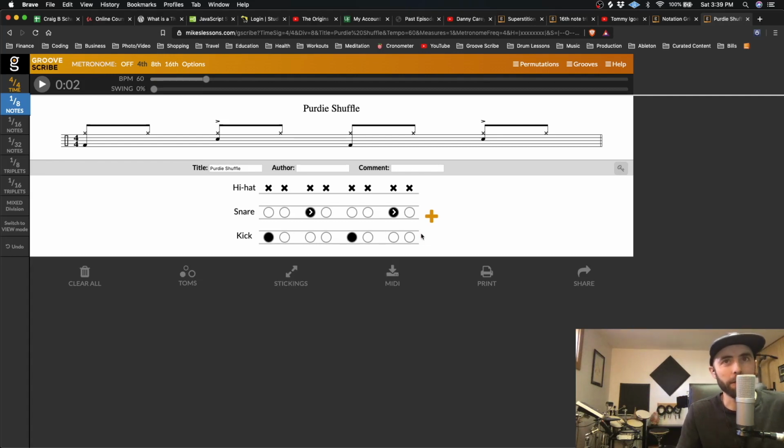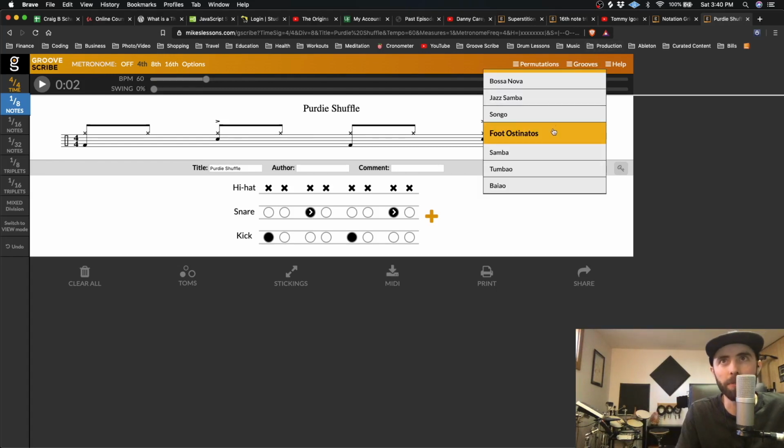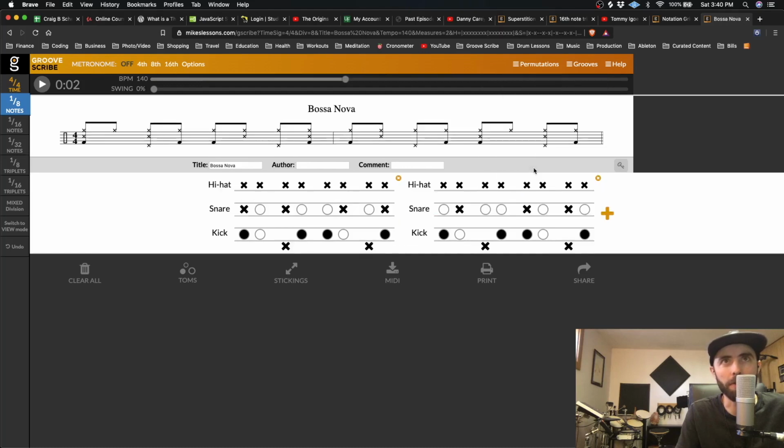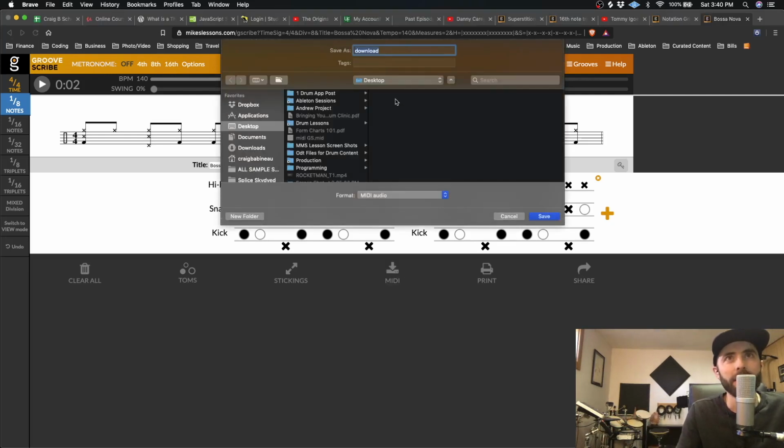MIDI, this is a really cool feature. For anybody that's already using a DAW, such as GarageBand, Logic, Pro Tools, Ableton Live, or any other ones, essentially what this allows you to do is, if you made a drum beat in here, or let's say I want to put in a bossa nova, and whether you made this beat or pulled it up, if you want to export it and put that MIDI data into your DAW, you just hit this MIDI button right here. You could save it, title it whatever you want. I could say Bossa MIDI.